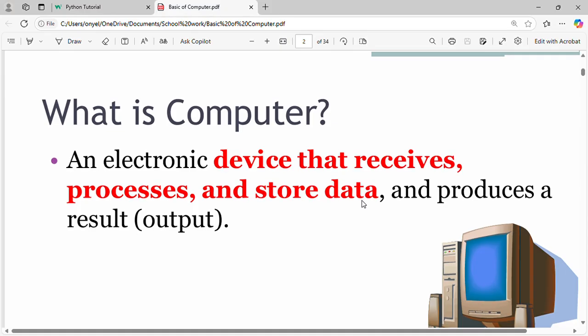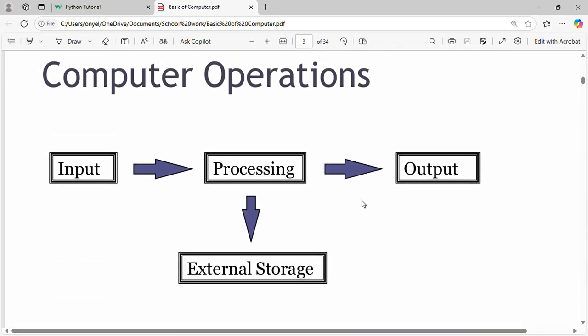First of all, what is a computer? You can see that a computer is an electronic device that receives, processes, and stores data and produces a result or output. Well, we can also define it this way. A computer is a programmable electronic device that receives data as input, processes data, stores data, and outputs the result as information.